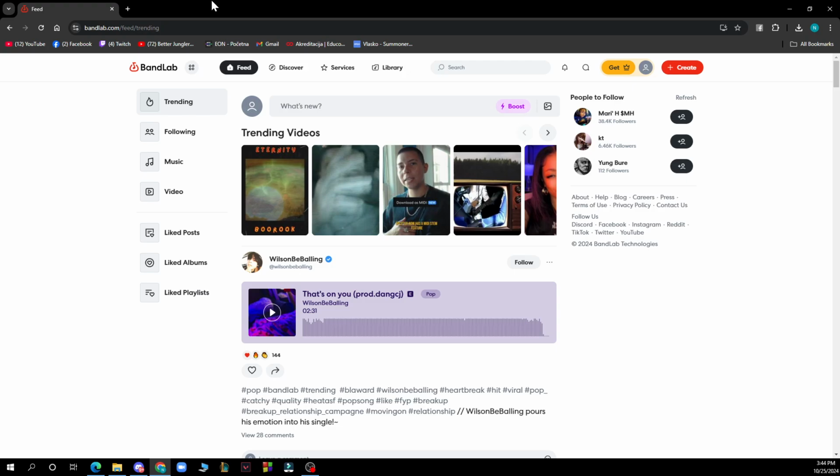But now let's see what we actually have in front of us here. As you can see on the left side of the screen, we have the trending, following, music and video. We also have the liked posts, albums, and playlists. In the top side of the screen, we have the feed, discover, services, library, and the search bar. But now let's see how you can actually go and fix audio delay on Bandlab.